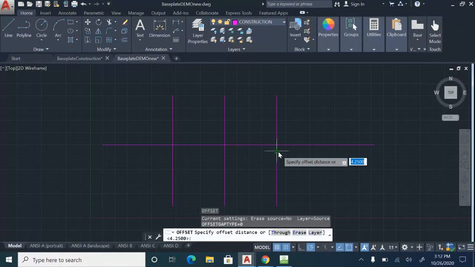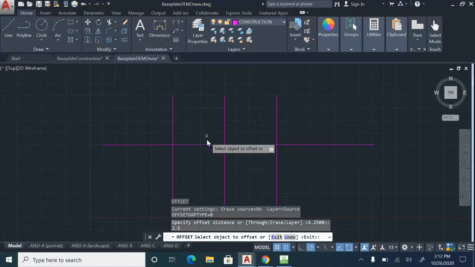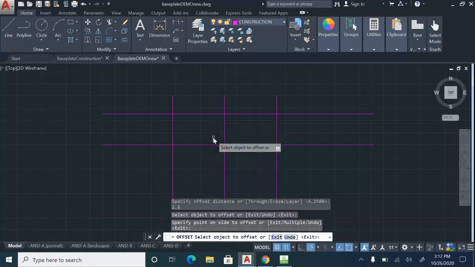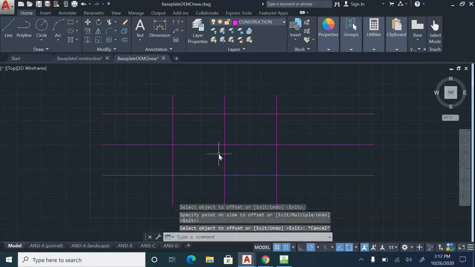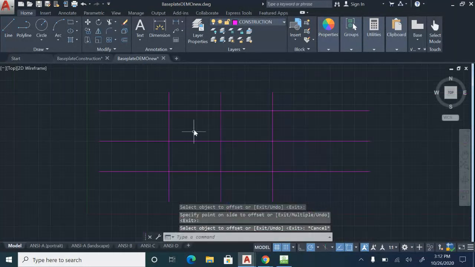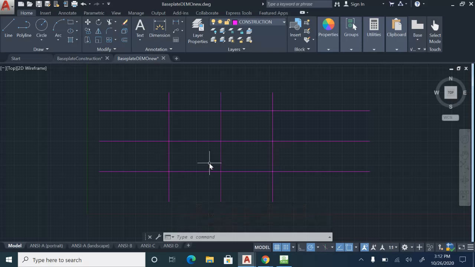So O enter, 2.5 enter. So we're communicating with AutoCAD. We're letting it know how far to offset. Okay, so right now we have our outside rectangle, which is 8.5 by 5.